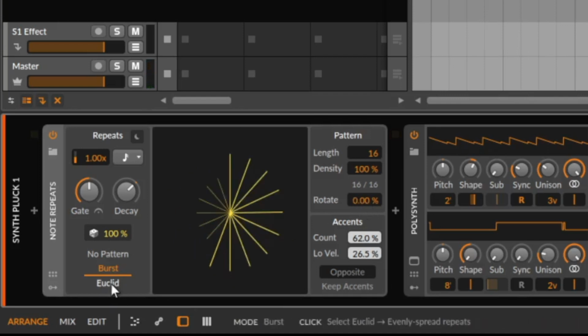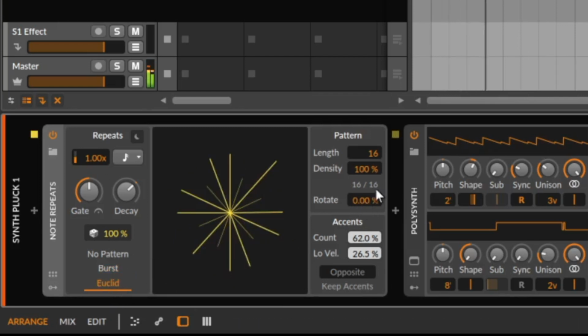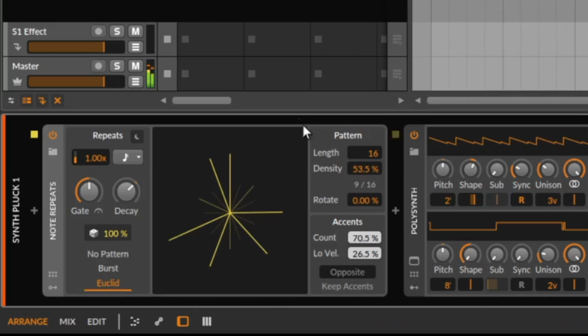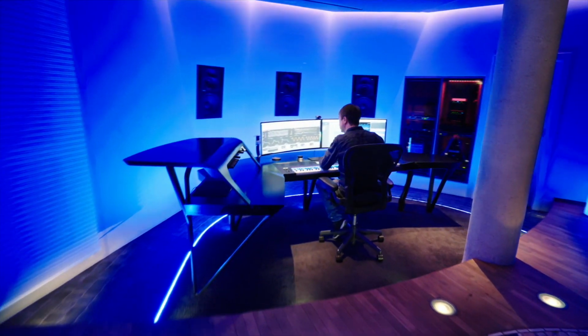But I like the Euclid mode. That's crazy, isn't it? With the density, you can reduce the number of notes. So this is really great to have fun. Oh, I still have one more thing.